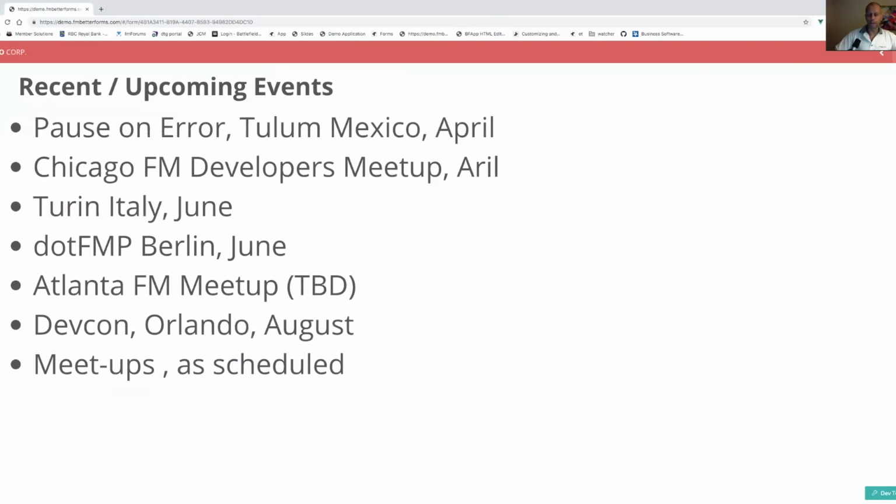A couple of upcoming events for Better Forms, and a few in the past as well. We were just recently at Pause on Air in Tulum, and that was a great turnout. We had a quick presentation there and talked about a number of things with a number of our Better Forms users. Then there was the Chicago FileMaker developer meetup. Thanks to Chris Conger for inviting us down to that event. We had a great time. We talked basically web publishing and software as a service and all kinds of stuff for about a couple hours or so, and that was at the Soliant offices, which is a beautiful facility as well.